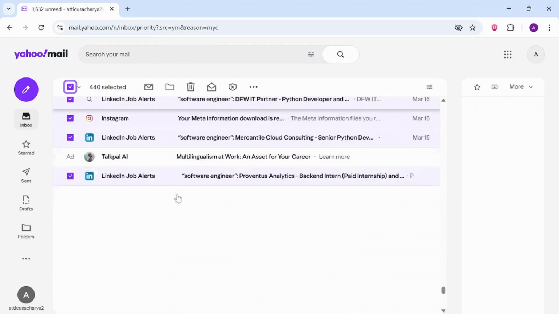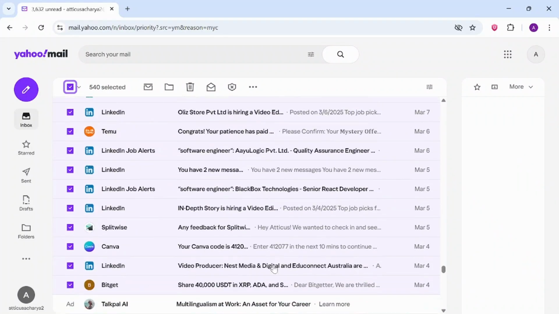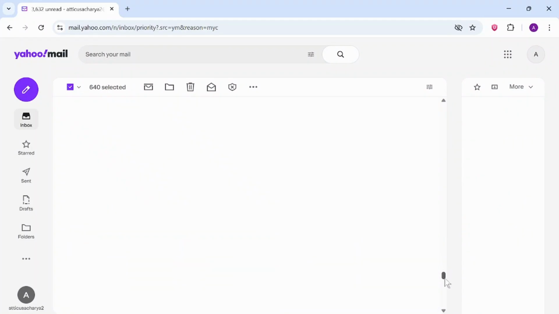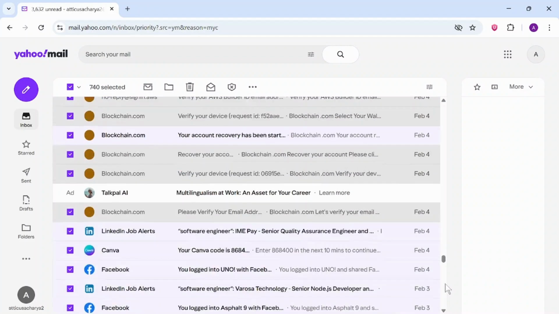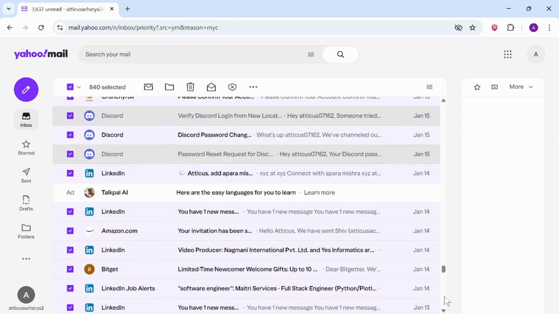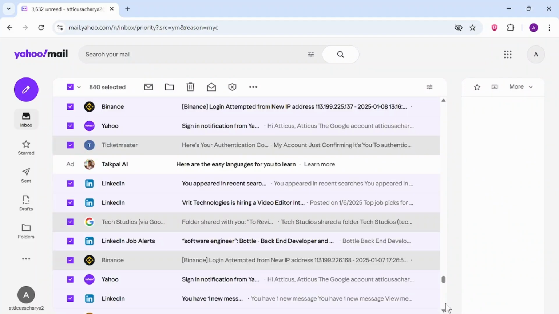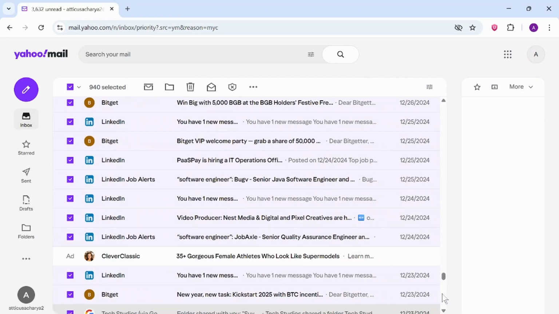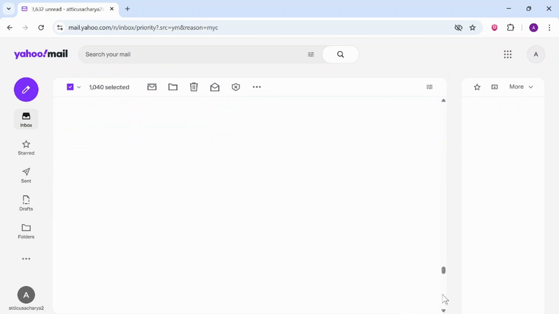You can scroll down again if you'd like, and after more mail loads up, you can then tap on Control A again. So there you can see a lot of the mails have been selected. The more you scroll down, the more mail starts getting selected. So you can scroll all the way down if you want. There you can see we're almost at 1,000. So let's scroll down more, and there you can see 1,040 mails.